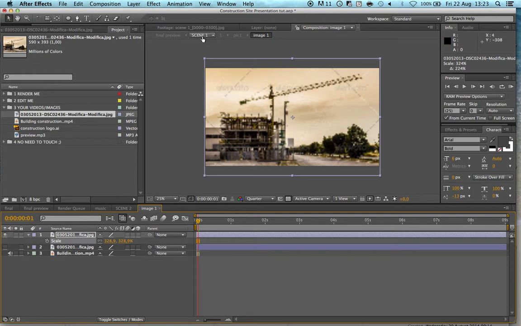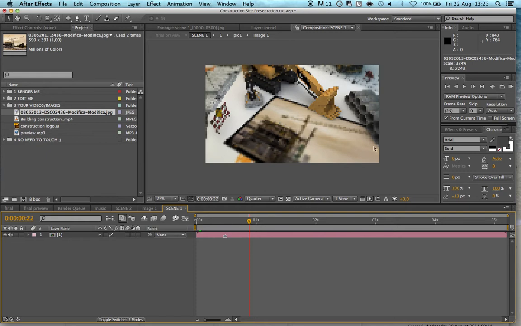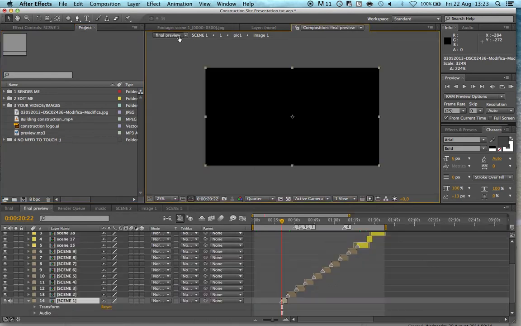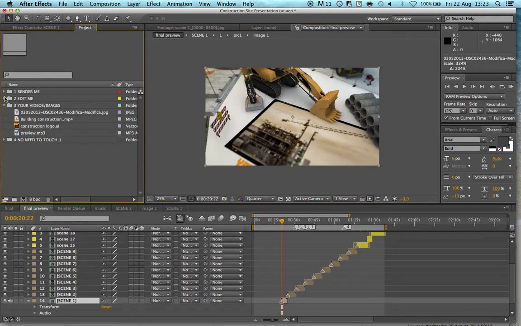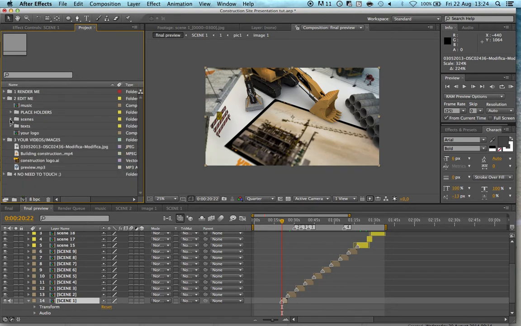I'm just going to go back to scene 1 to see how that is. Okay, as you see, it fits perfectly. It's all in there. So editing images or videos, it's the same for all these placeholders. All works the same way, so no problem with that.